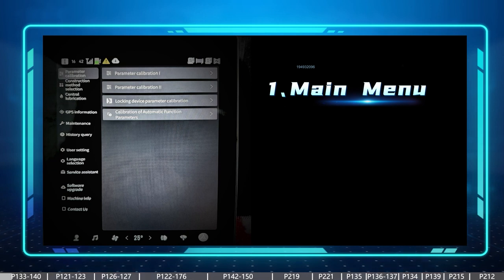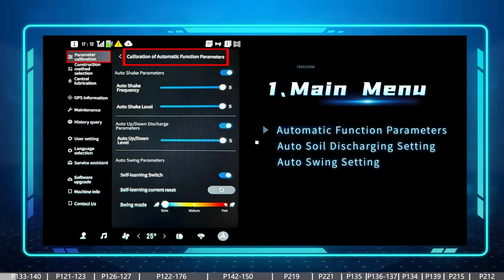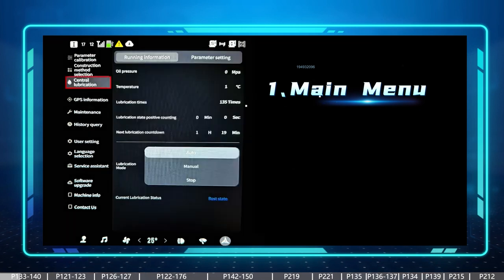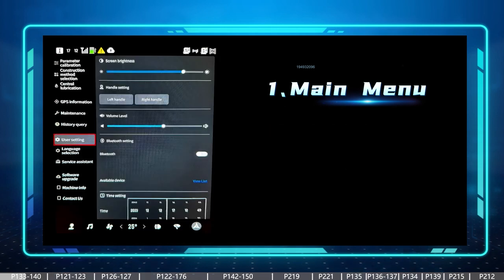For the operator, I think what we need to care about is only the pages I'm going to introduce now. The first one is the calibration of the automatic function parameters, which is at the parameter calibration. In this page, we can switch on or off the auto shaking and also the auto swing. And the next one is the central lubrication. We can set the lubrication mode to auto, manual, or stop, and also see the status of the next auto lubrication. And then we have the user setting to set some basic parameters for the screen.